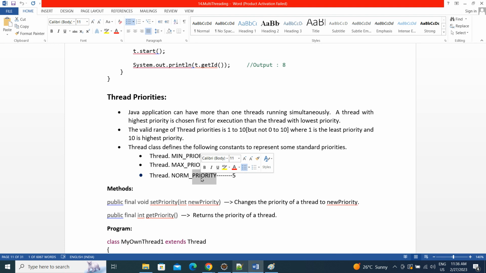The default priority for any thread is normal priority, that is 5. If you change the priority, then based on the priority we modified, the JVM will pick the thread to start its execution. We can also modify the priority of a thread. Now let's see.